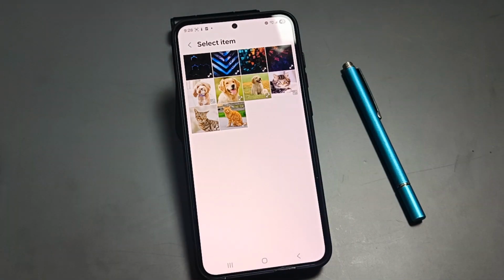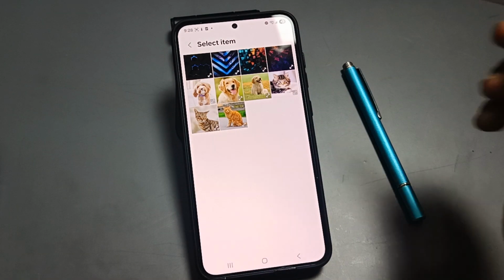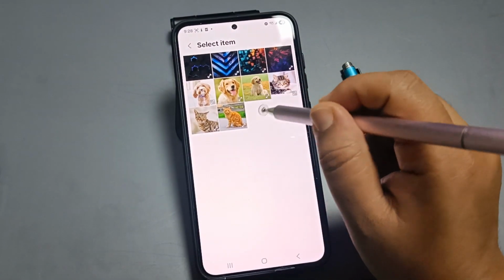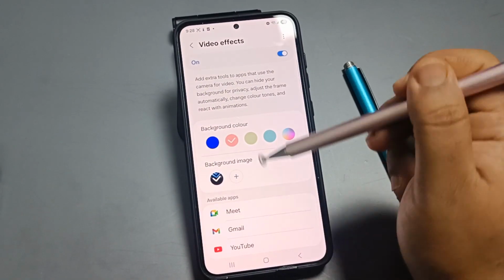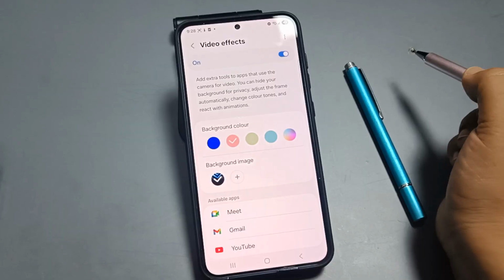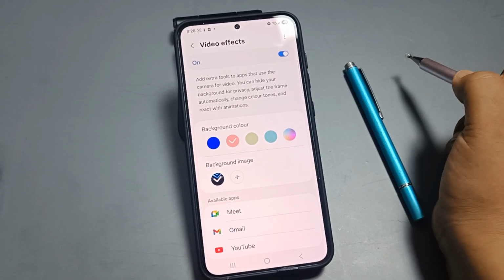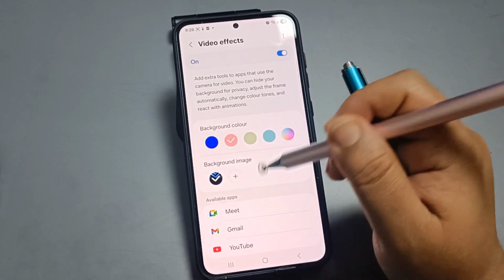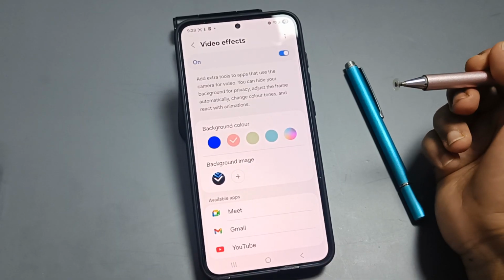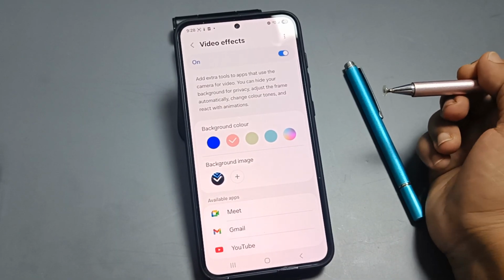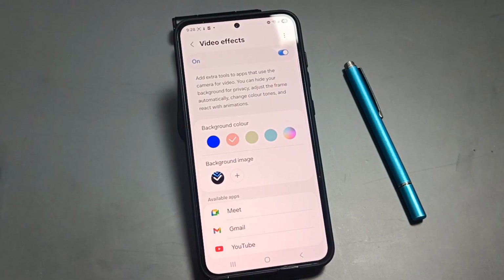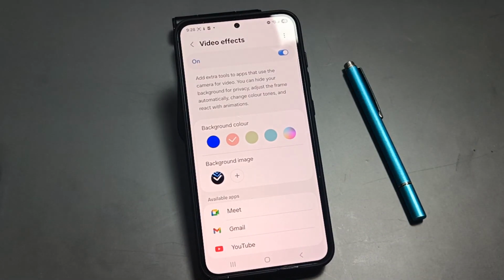Now here you can select the image. Now here I am going to select this image. Tap on done. Now you can see successfully the background image is set. Now after this one, you can easily open the Google Meet and you can easily start the video call with the effect. So simply in this way we can use the video effects in Google Meet.